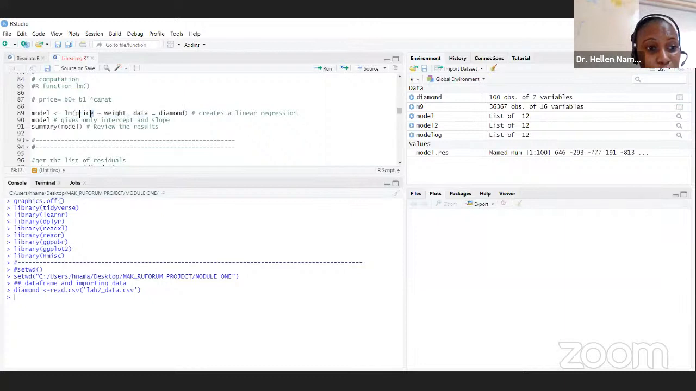So I use price. Price is my dependent variable. Remember, in this case, I'm only using weight, one independent variable. This implies that I'm considering a simple linear regression model. So price as a function of weight, and then I pick everything in the data diamond, which I got earlier, and then I run that.